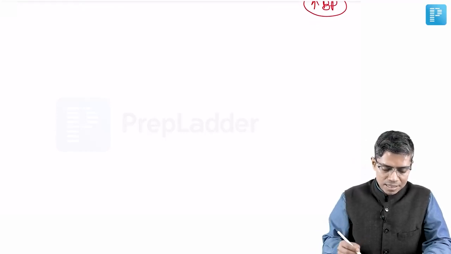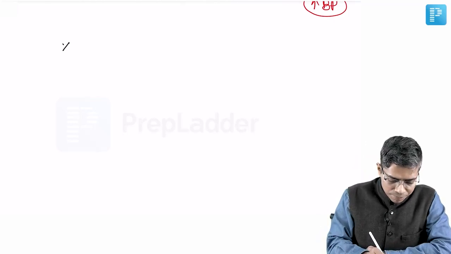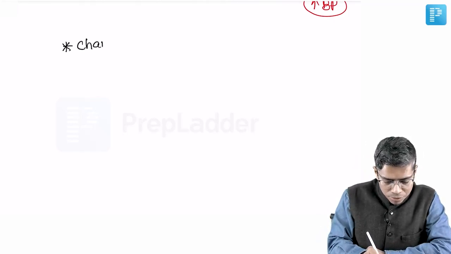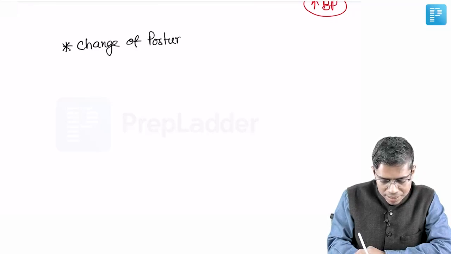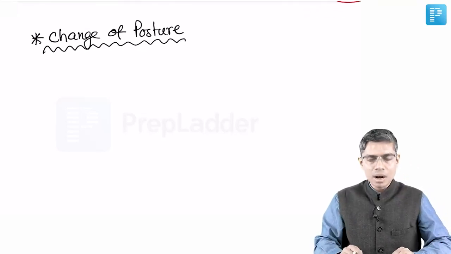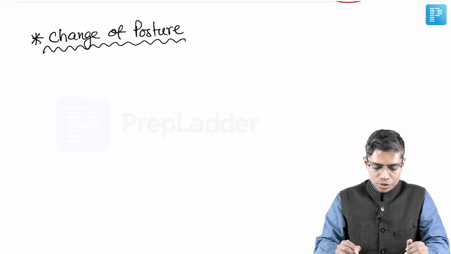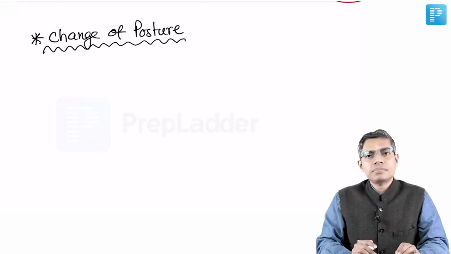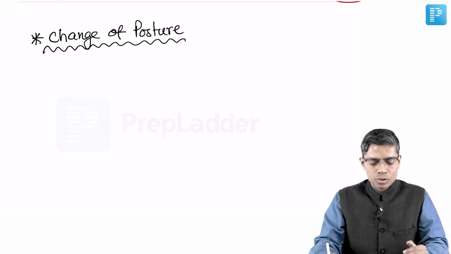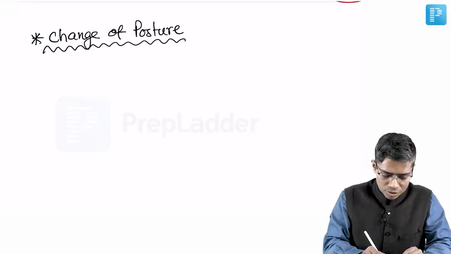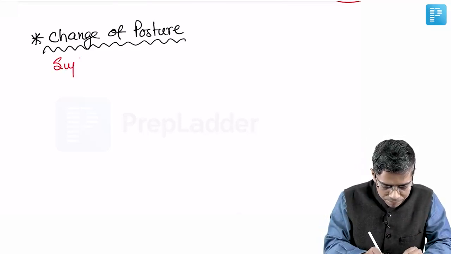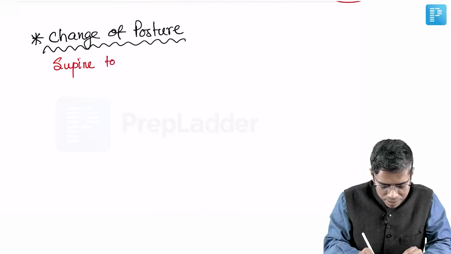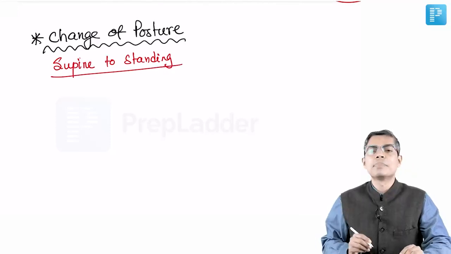First applied aspect is change of posture. How the baroreceptor is going to manage change of posture. So, suppose you are lying on a supine posture and suddenly you are sitting up, right? So supine to sitting up or standing position. So I'm writing here from supine position to standing position. All of you know this thing, that what is going to happen.